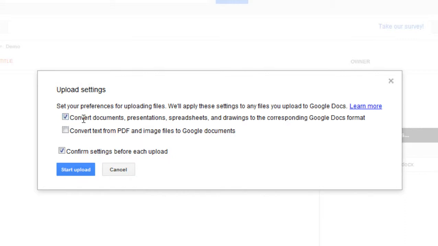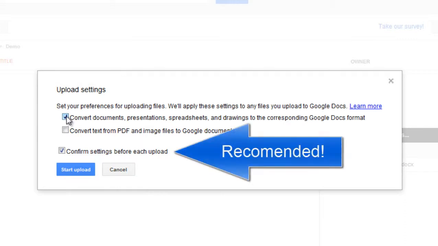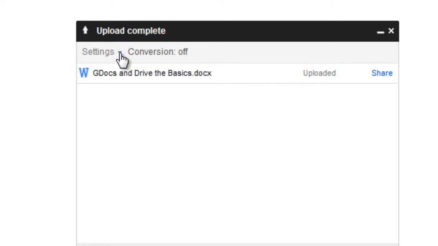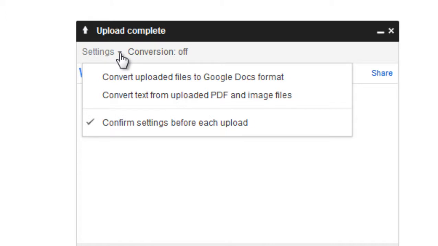It's asking me, do I want to convert it to a Google Docs format or not? So I'm going to say that I don't want it to convert this time. And notice how I've got selected here confirm settings before each upload. So I click Start Upload, and I set that preference that it would ask me every single time if I want something converted under the settings. So I highly recommend doing this just so that you can determine when you want it converted and when you don't want it converted. Chances are you don't want it always converted or always not converted because each offers different advantages.